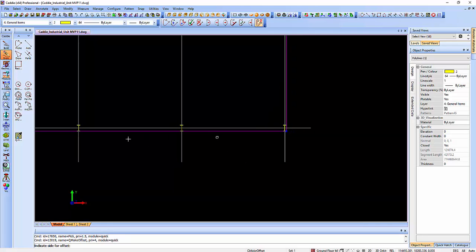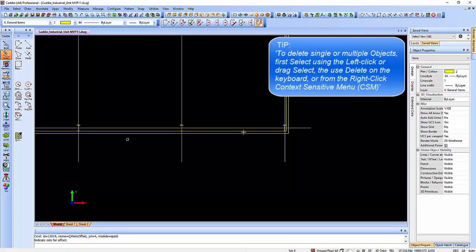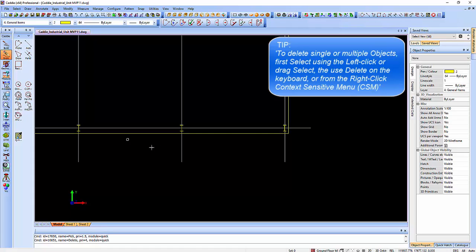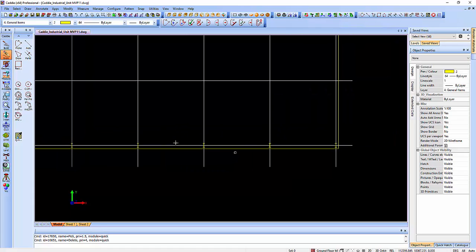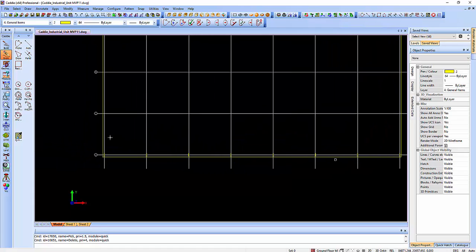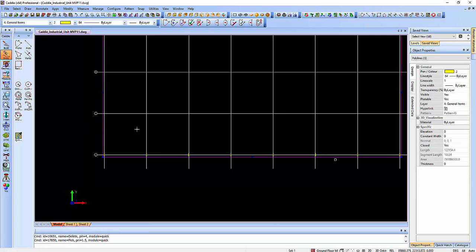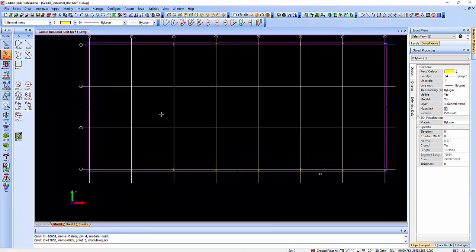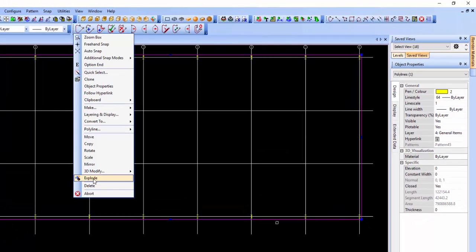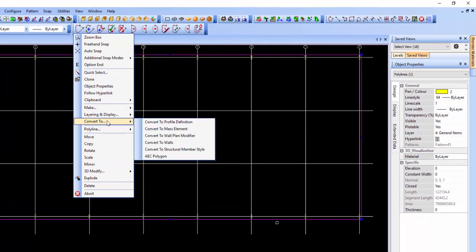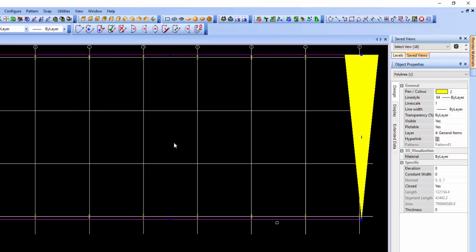So I'll just zoom out a little bit, and there's our polyline. I don't actually need the internal one now, so we can be rid of that one, but it does give us our external envelope. So this will be the starting point, the setting out point for our wall. Right clicking over our drawing here, we have convert to as one of the options, and we're going to convert it to a wall.